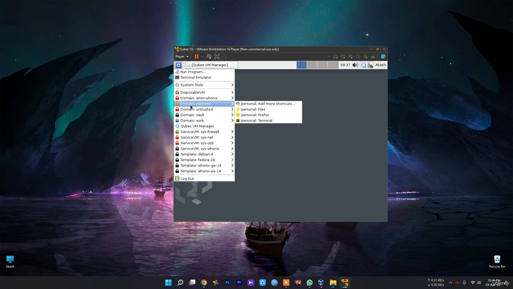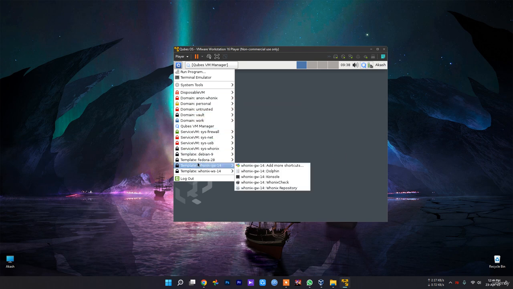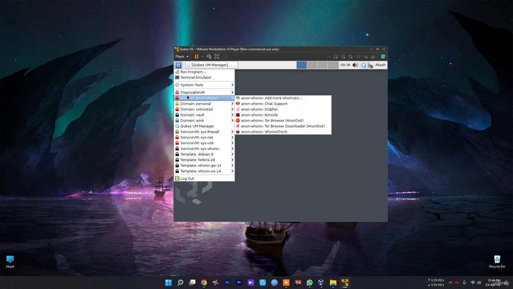Now you notice that there are different types of virtual machines in here. We have disposable virtual machines, domain, service, and also templates. The disposable virtual machines are the ones that most people use.